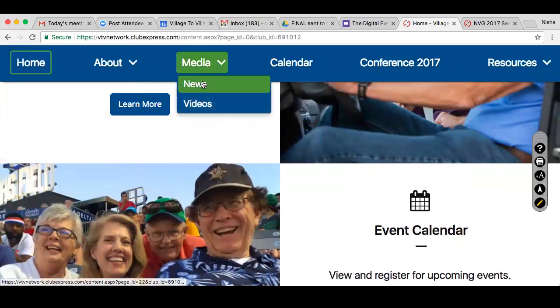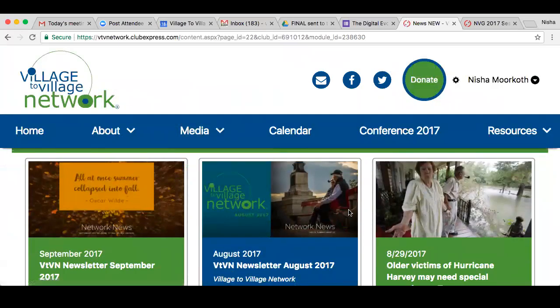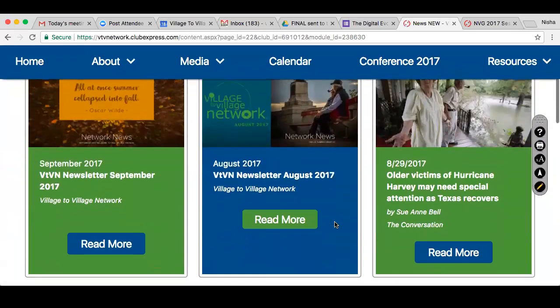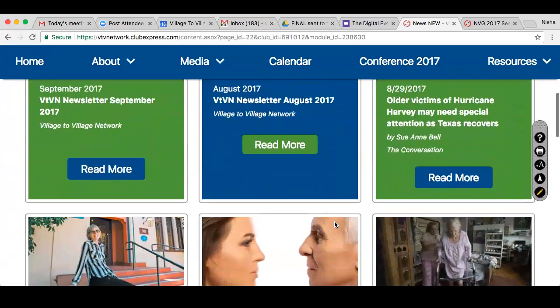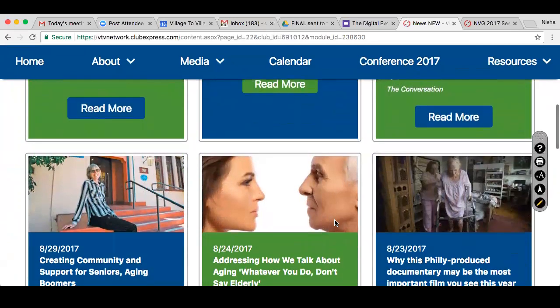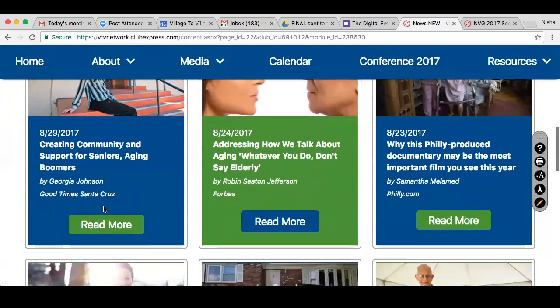So under media, we have the news tab where we have our archived newsletters from each month, as well as we also have articles that have featured villages or the network. So our webmaster will get alerts to his inbox that there is Village to Village Network or a certain village was mentioned, and he'll upload this to the news module on our website. And then you can go ahead and click read more to access the article.